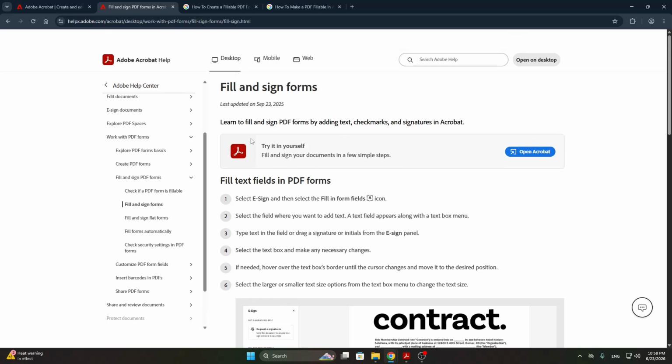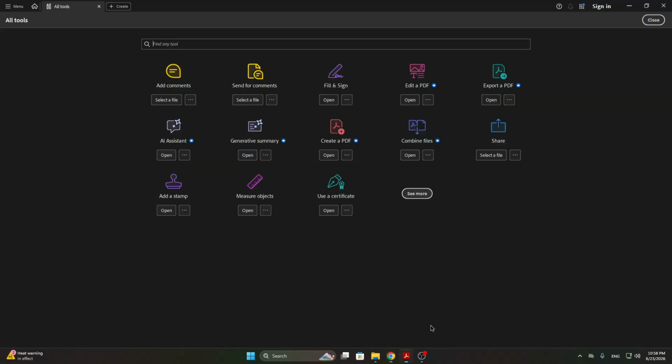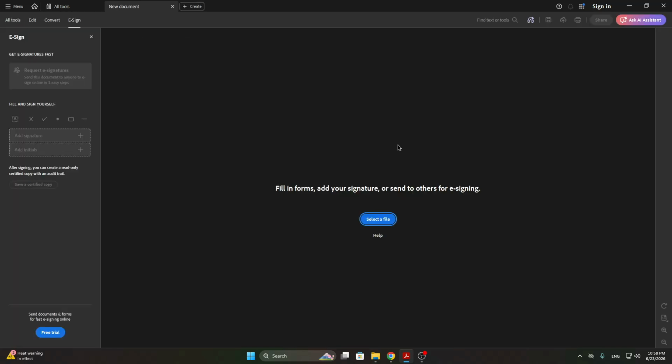So what you need to do to be able to learn to fill and sign forms is to find the options right here in the tools section. As you can see, you are going to have Fill & Sign, which is going to enable us to fill in forms, add our signature, and so on. Once you open it up, it's going to look like this.